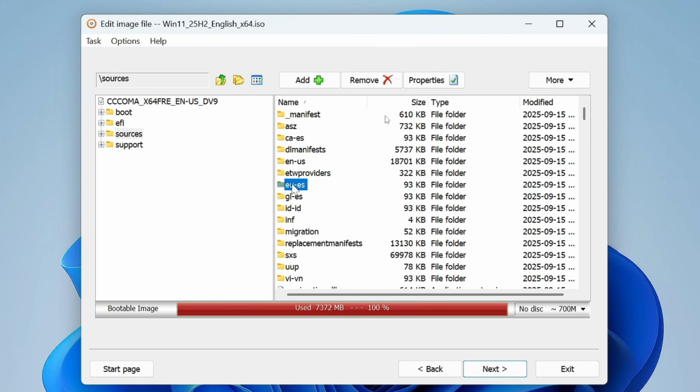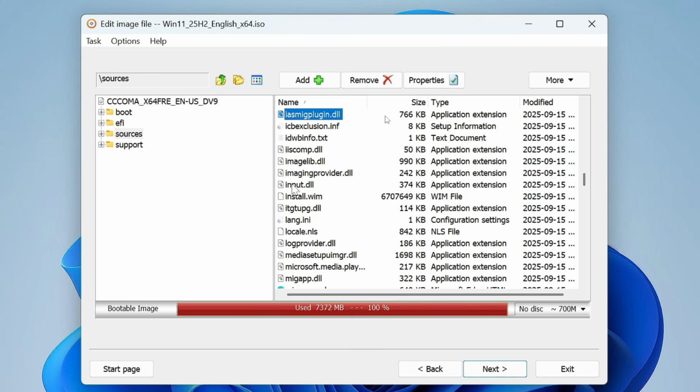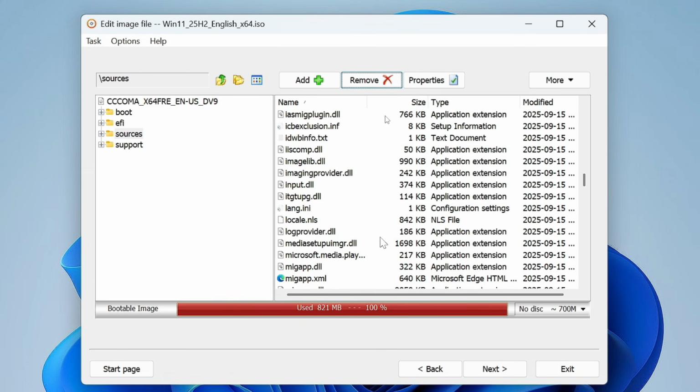So in order to reach the install.wim file, you have to double click on the sources folder. And here you will find install.wim. So search install.wim. And here it is, install.wim. You can even see the size is huge. Now once you get it, select it, then click on remove. Click on yes. And once it is removed, now we can add it.